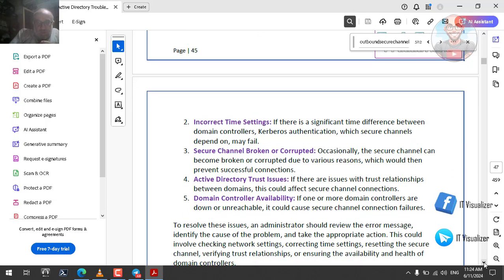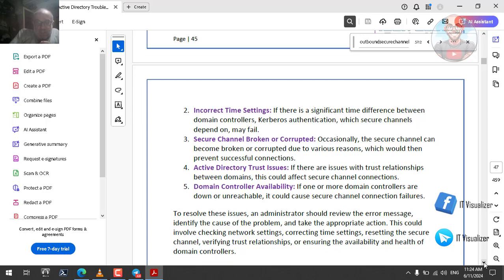Okay, secure channel broken or corrupted. This could happen. Occasionally, the secure channel can be broken due to various reasons, which would prevent successful connections. Active Directory trust issues. If there are issues with the trust relationship between domains, this could affect secure channel connections.